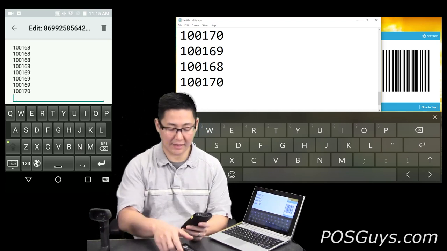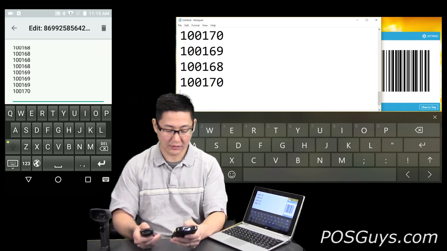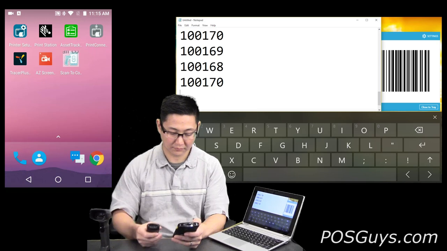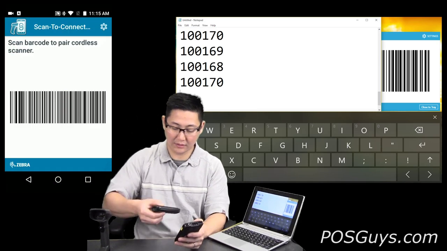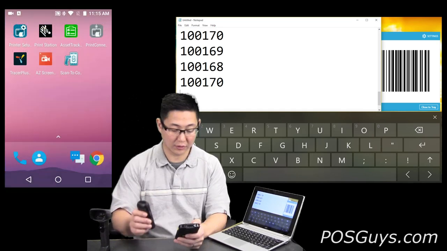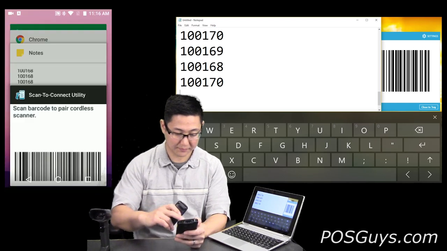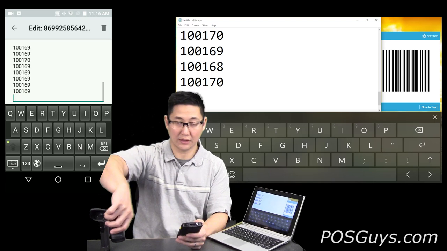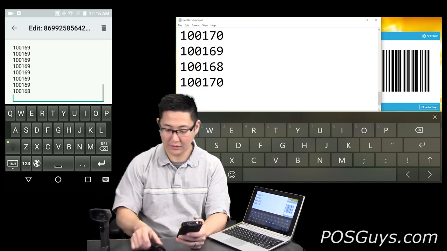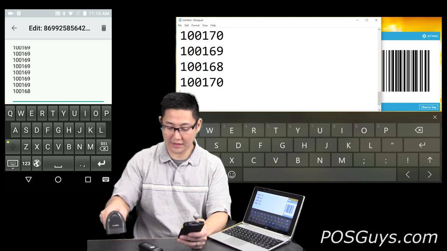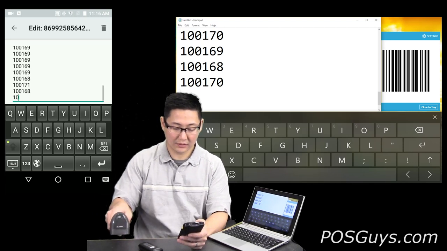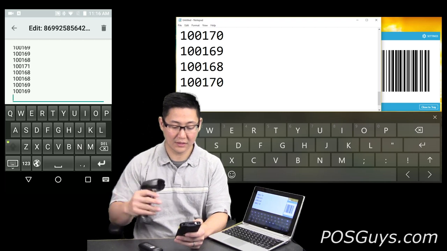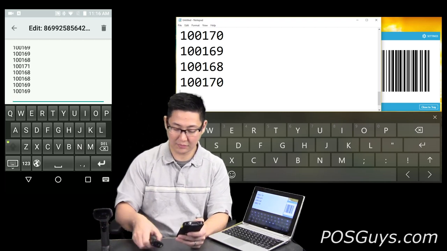if I wanted to pair a second barcode scanner with it, I go into Scan to Connect and I scan that barcode. Then when I go into my notes again, I start scanning, and I'll scan with the other barcode scanner. If I go back to the first scanner, and I haven't disconnected it from that device, then you can use two barcode scanners at the same time.